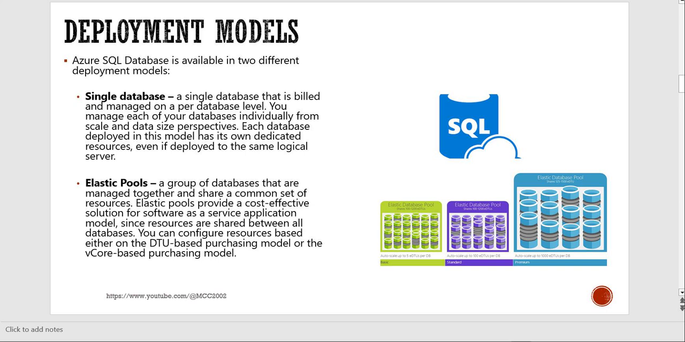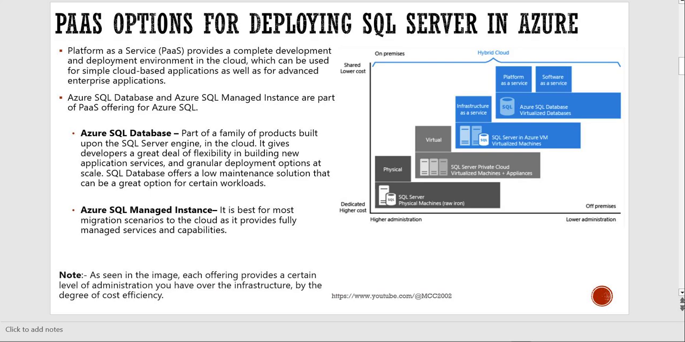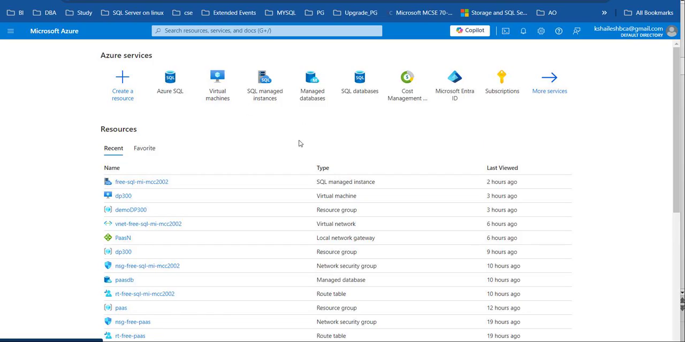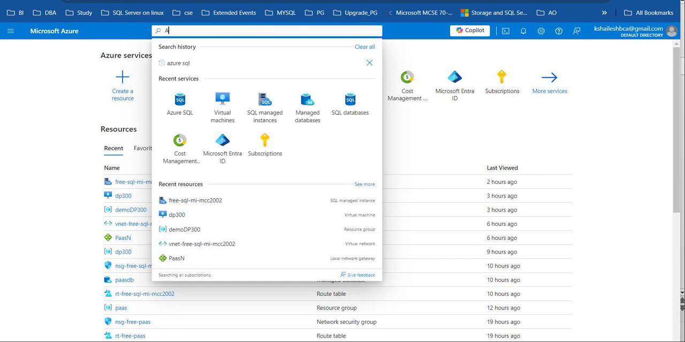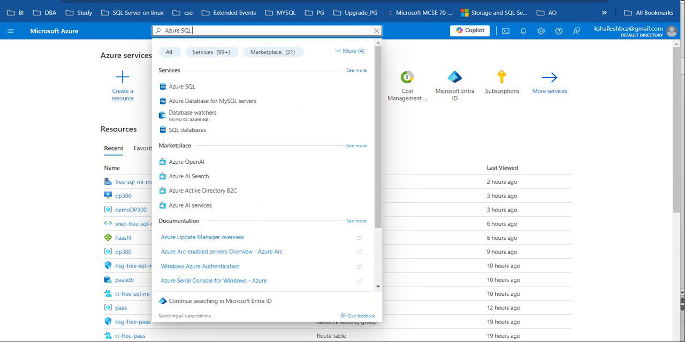Now, the deployment model of Azure SQL has two different options. But before going to Azure SQL, let's move to the PaaS services first: how can we deploy our PaaS environment? Let's start in the Azure portal. We connect to portal.azure.com with our account. Then we have resources. We can search for Azure SQL, or we can get all these things.